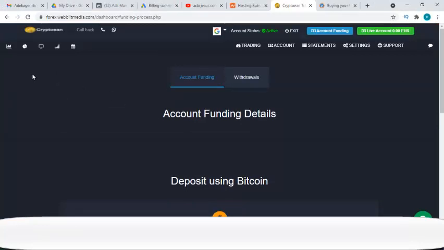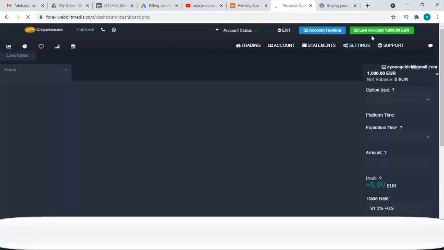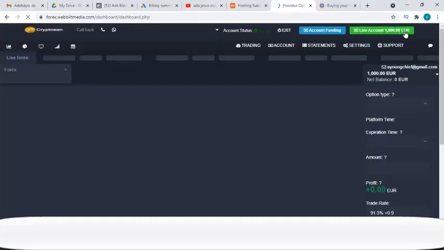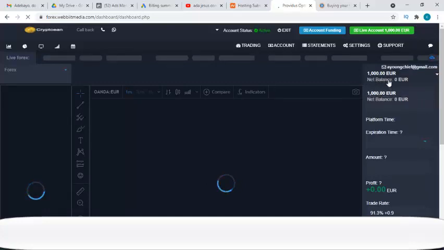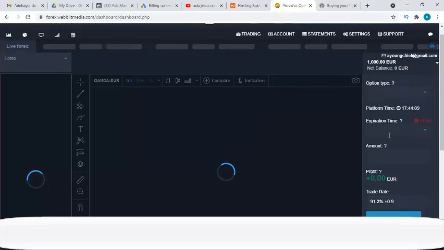This is the client account. So let's go back to trading right now. Our $1,000. Wow, can you see that the live account is 1,000 euro? It's showing right here. 1,000 euro has been deposited into our trading account. Wow, this is so awesome, right?